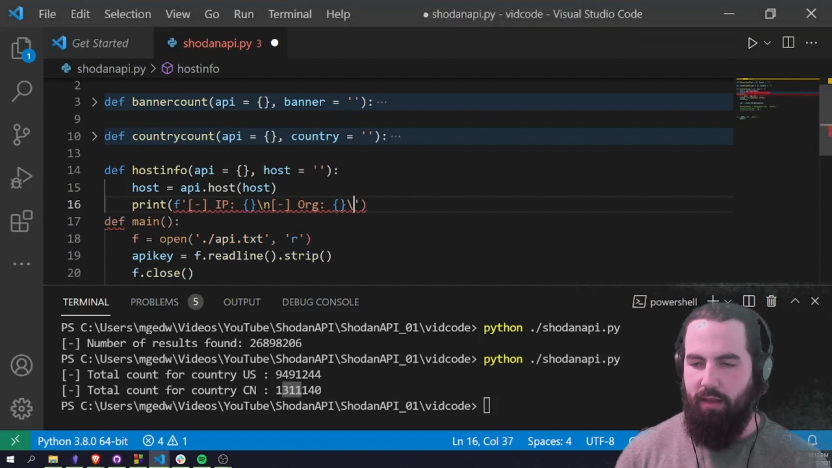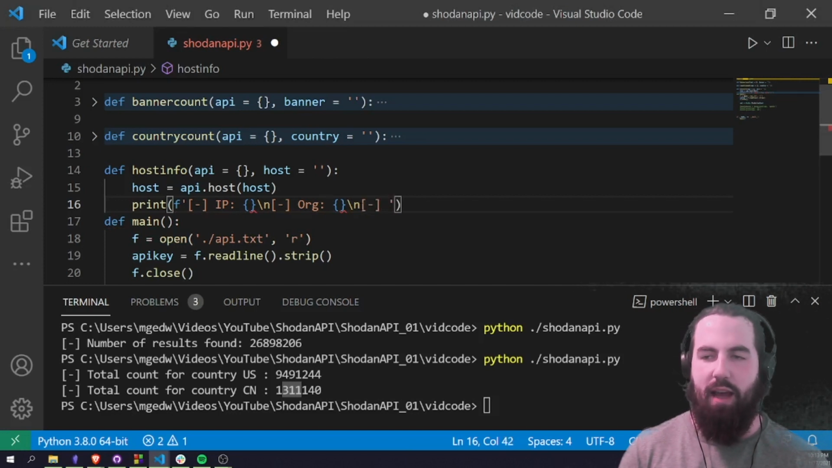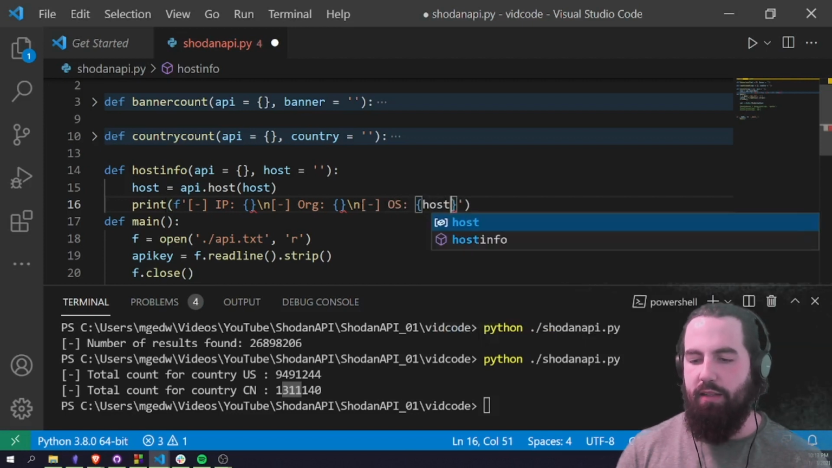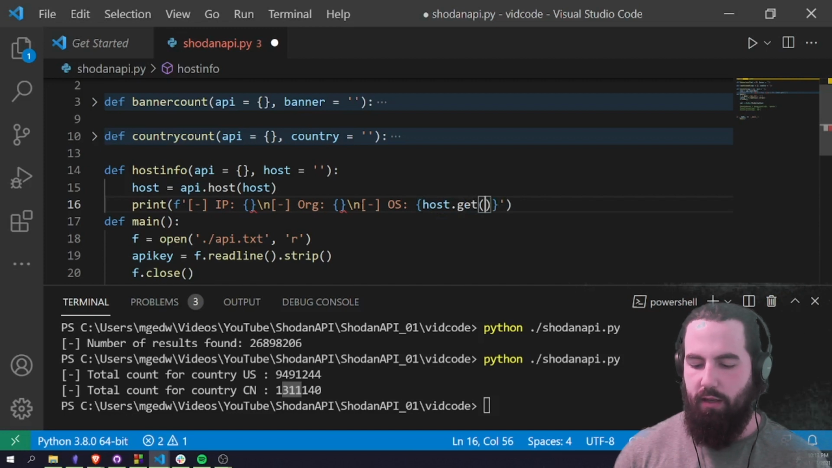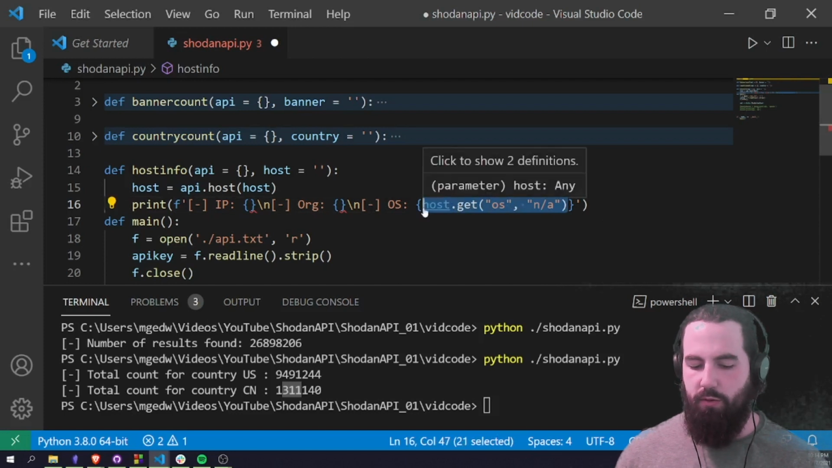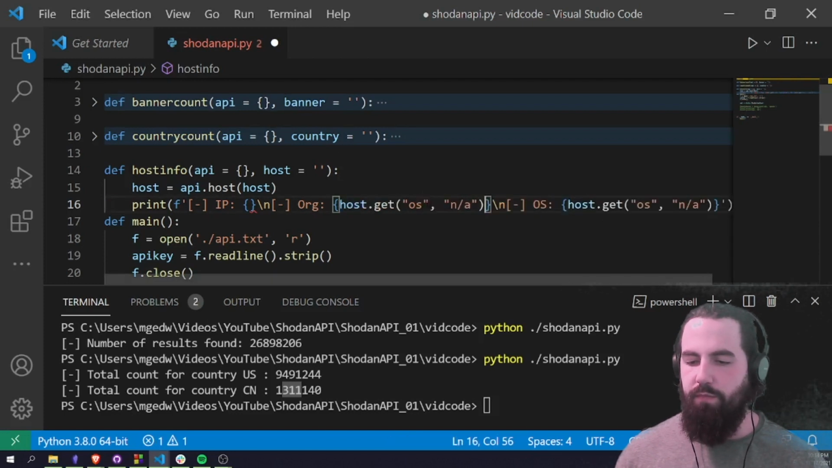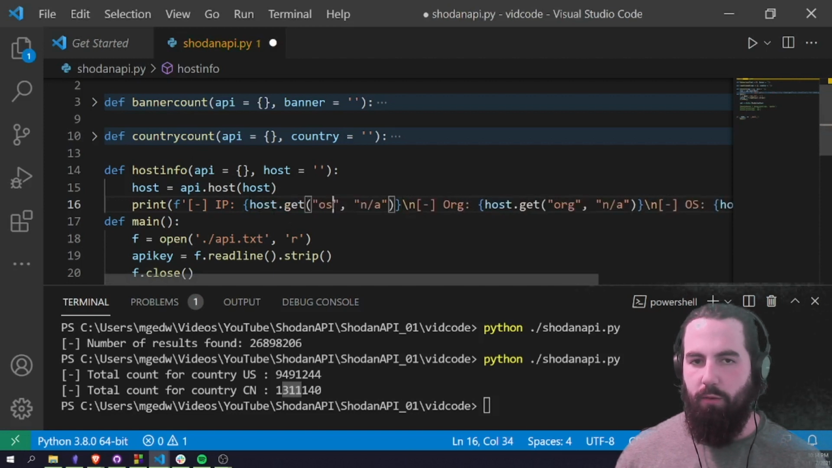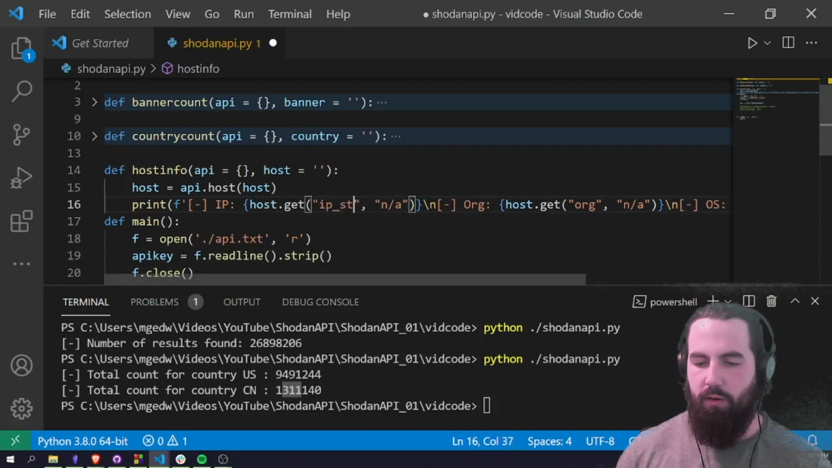Same exact thing with the OS. So Shodan does try to get OS information, but sometimes it's not freely available. So let's do OS and that. And now let's start getting that stuff. So host.get, we are going to be searching for OS. And if we don't get an OS, we are going to print out N/A. We're pretty much going to just copy paste this into org. And in org, we'll be looking for org. Very simple there. And IP, we'll be looking for ip_str.